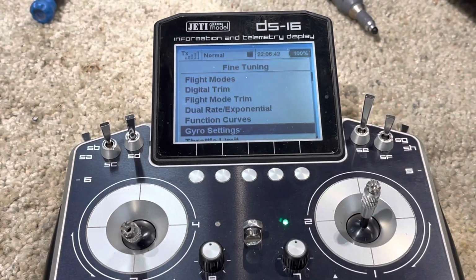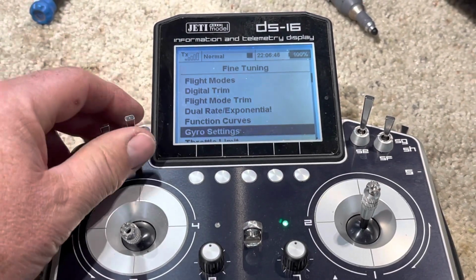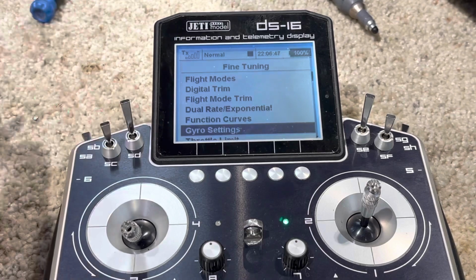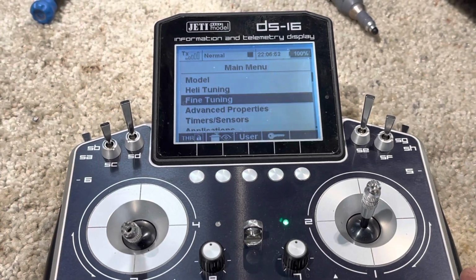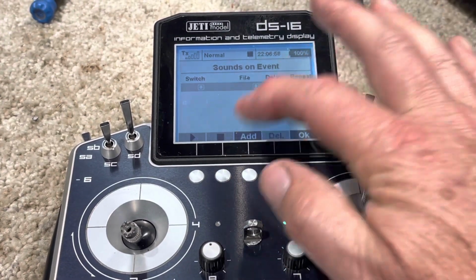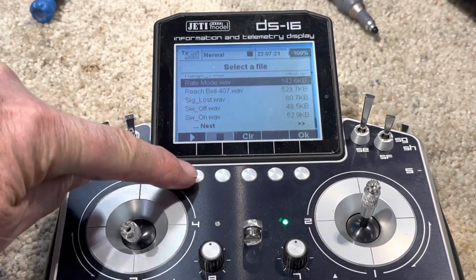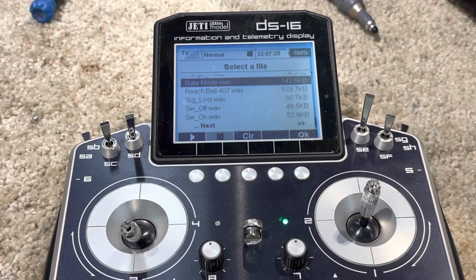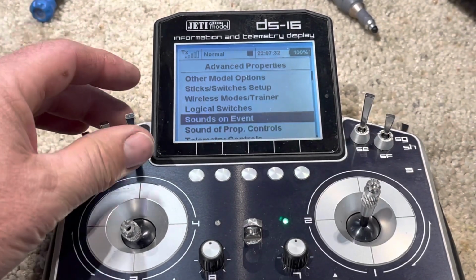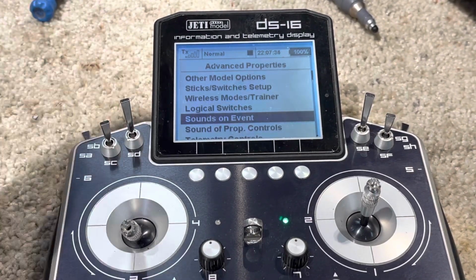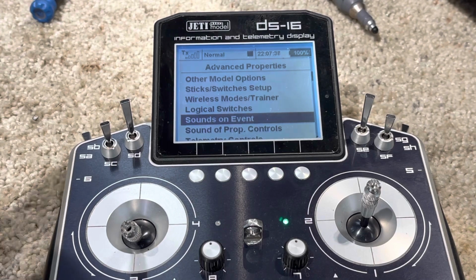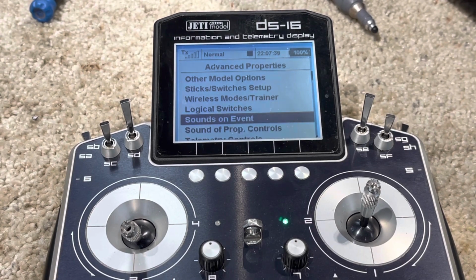Okay, now that I've got my gyro kind of set up on that switch, I can give it a sound, add, and let's go find the file. There it is. And I can play it. Rate mode. Yeah, so I know what it is. Okay, at least now I know I'm in rate mode. That way I can check to make sure that my tail rotor is set up mechanically correct.